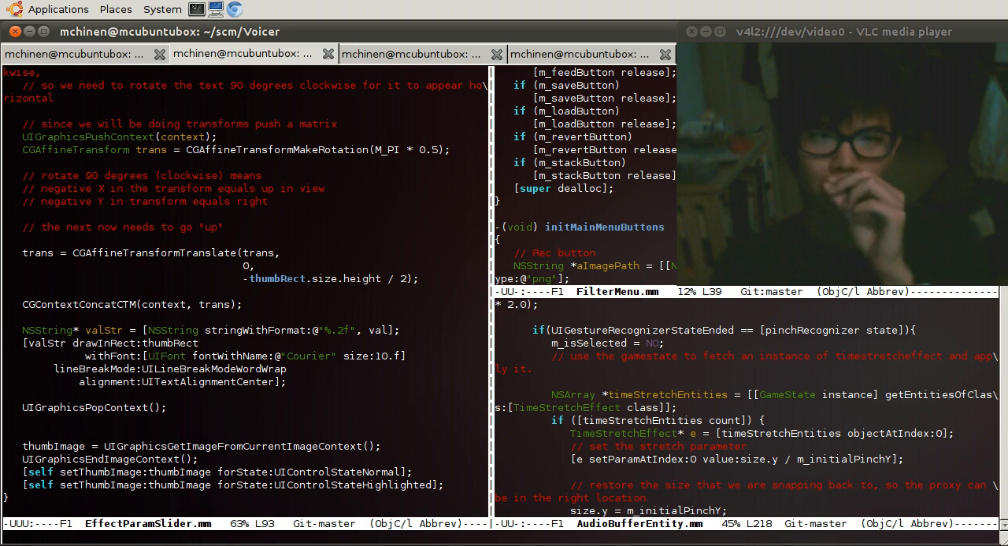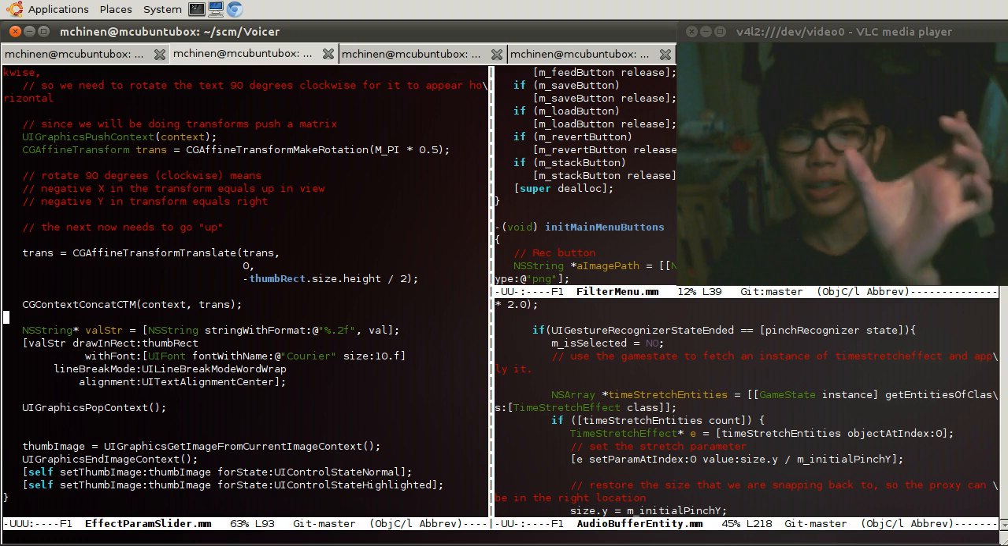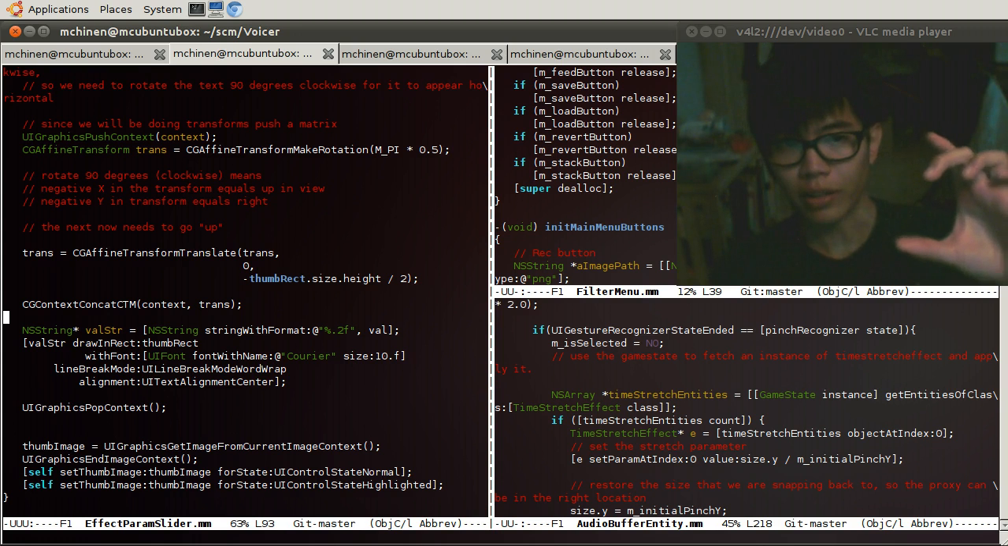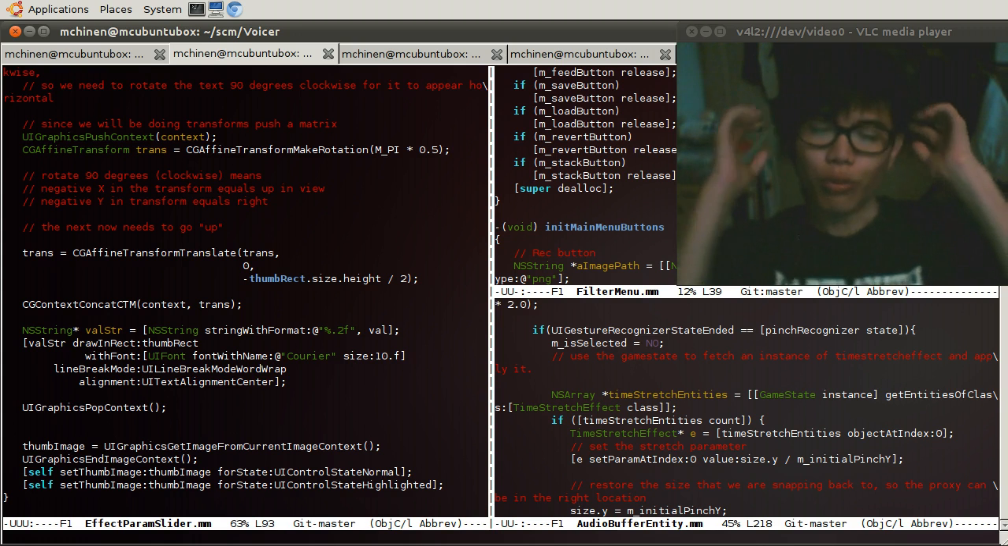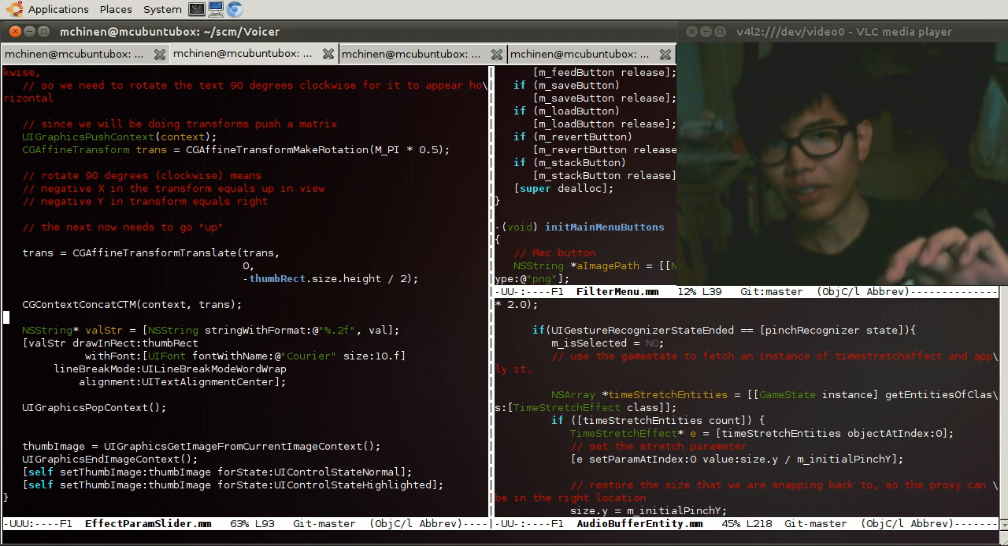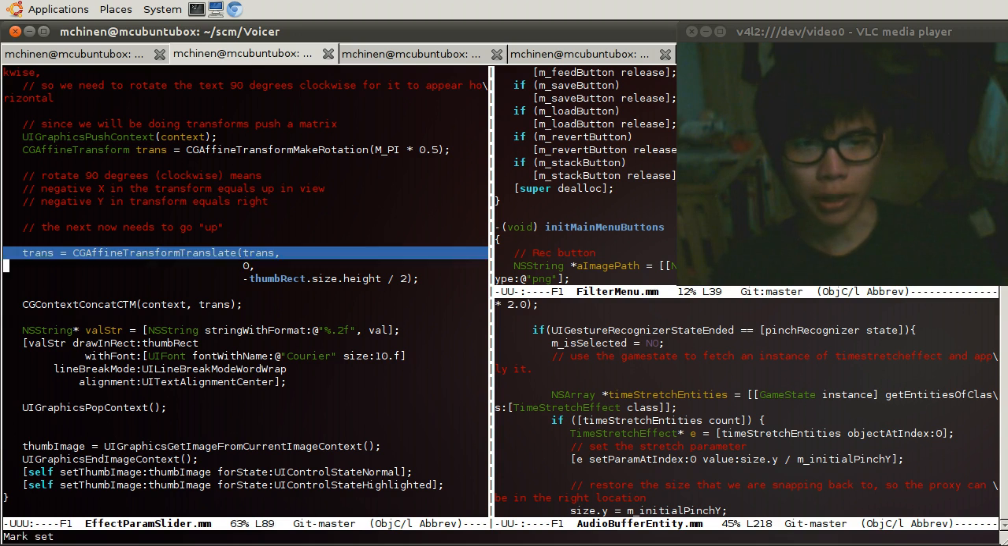Then there's this text stuff, which is a little bit complicated. The reason it's complicated is I want the text to be left to right when you're looking at it in portrait mode, and we're rotating 90 degrees counterclockwise to get the slider vertical, and that means the text will also rotate that way. So I have to pre-rotate it clockwise 90 degrees to get it to draw the correct way.